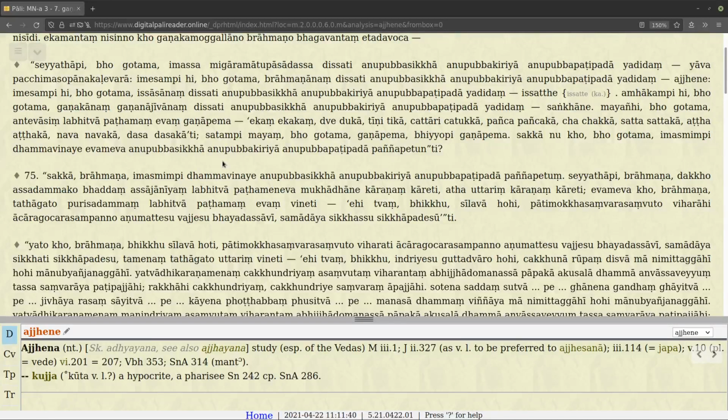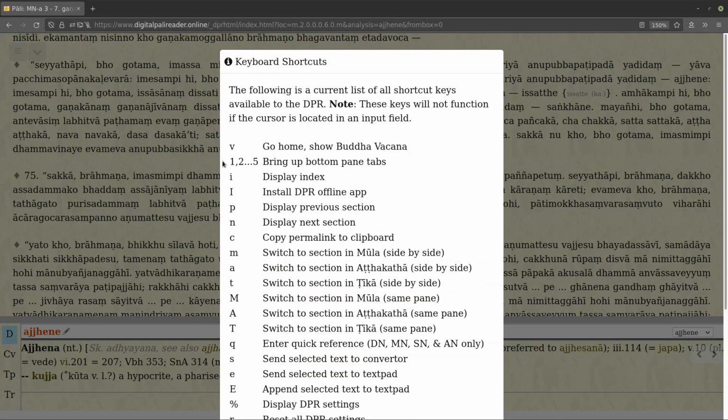There are lots of very useful keyboard shortcuts in DPR that you can learn and use. The most important one that you need to know, in fact it's the only one that you need to know, is the question mark, as that brings up the list of all the other shortcuts. Make sure your cursor is nowhere near a text box and type the question mark.